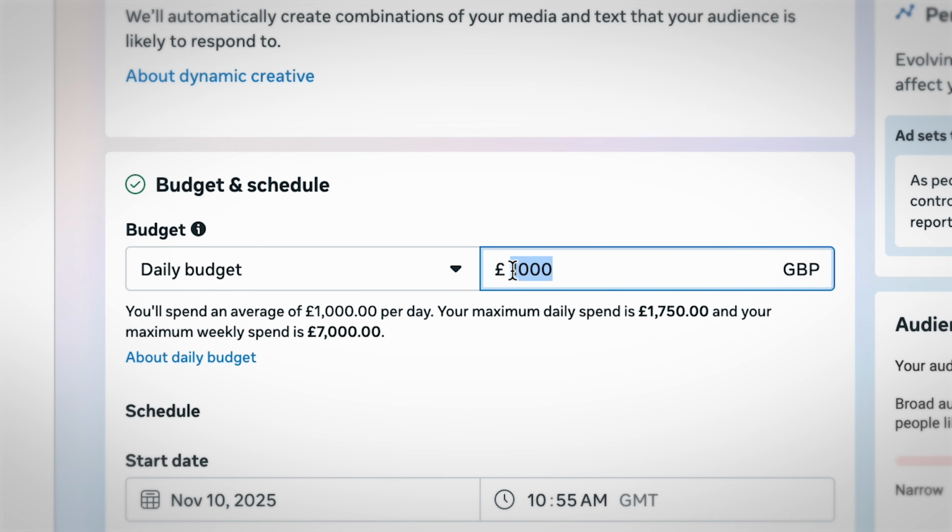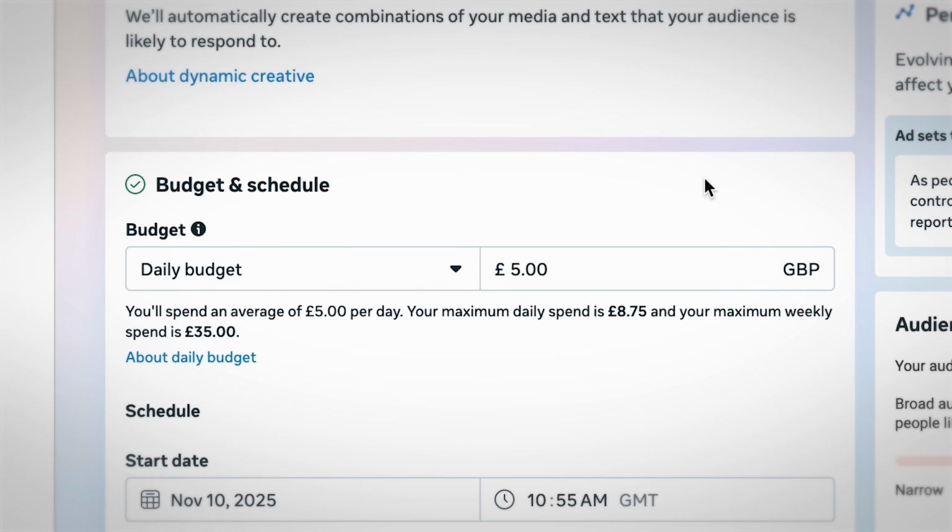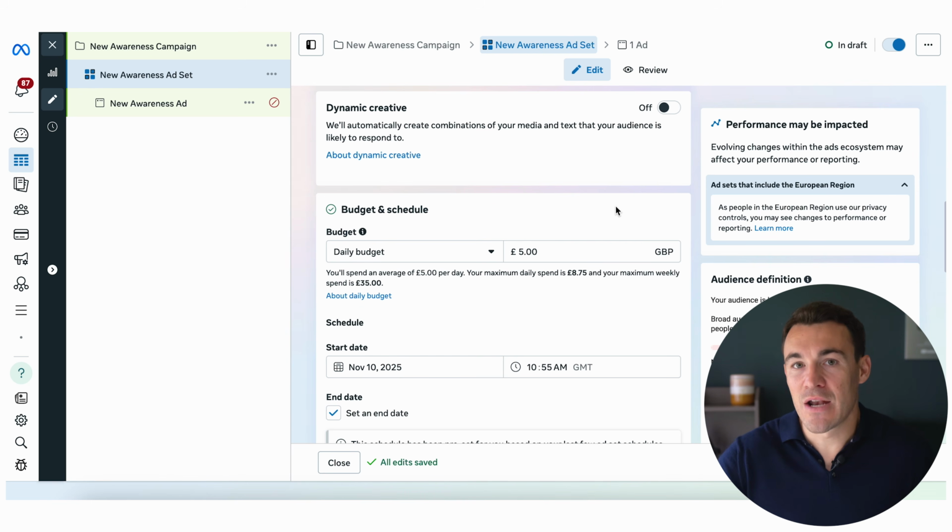The default here for me, interestingly, for this type of campaign that Meta gave me was £5. I think that if a business can afford to spend that, it seems like a very reasonable place to start per day, per ad set.